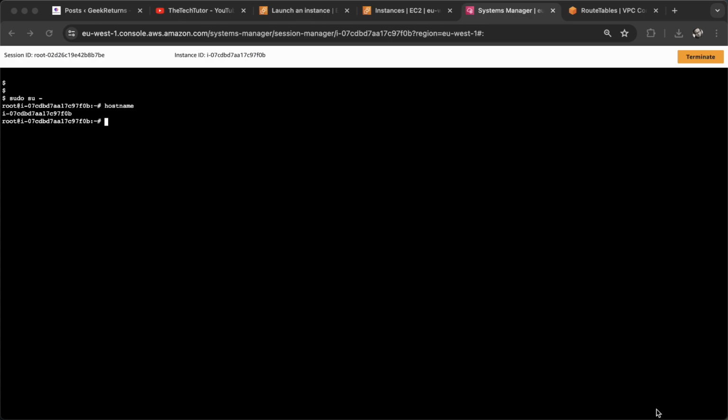So LAMP is a short form for Linux, Apache, MySQL, and PHP. Linux is the operating system that we already have installed on our server. Apache is a web server that we will be installing. MySQL is used to create and host the database, and PHP we will be using as a language. Okay, so I hope this is clear to you.